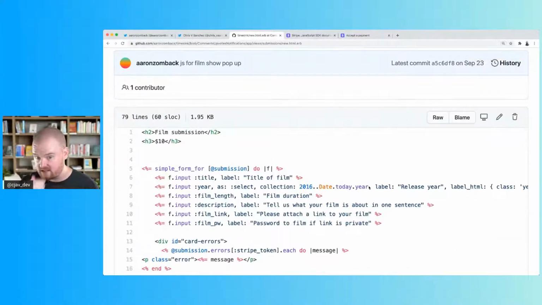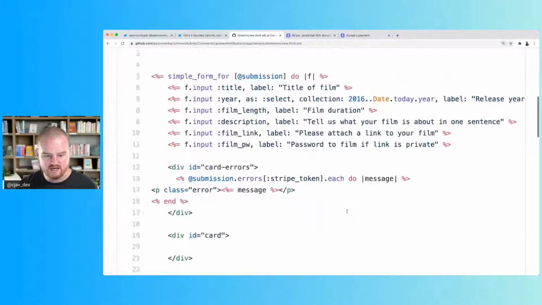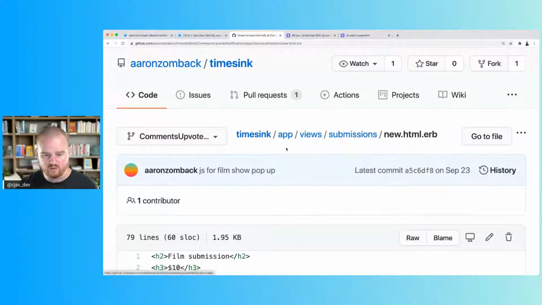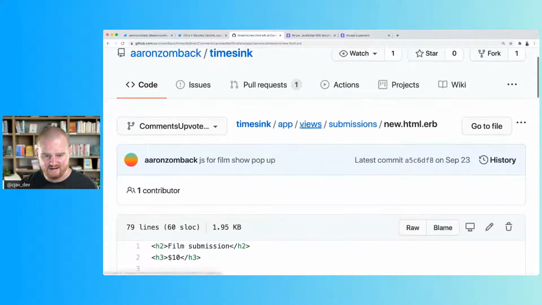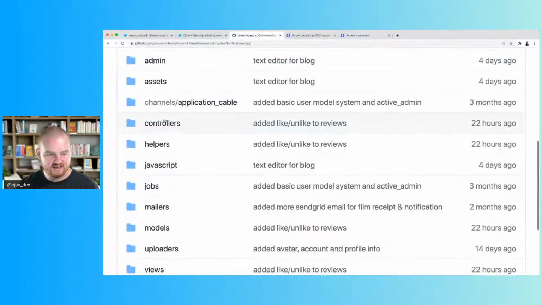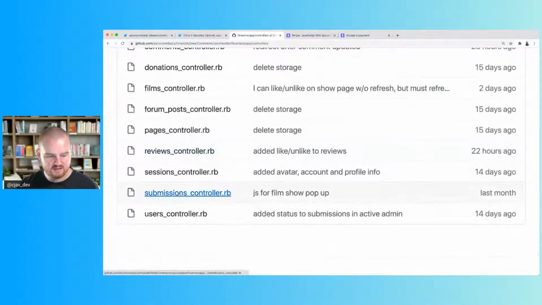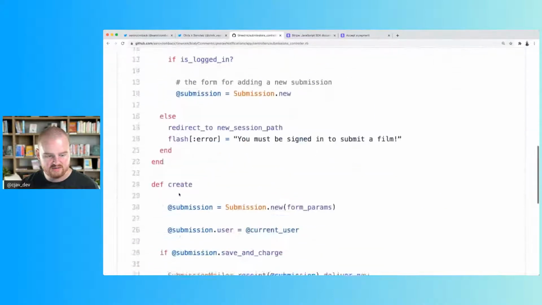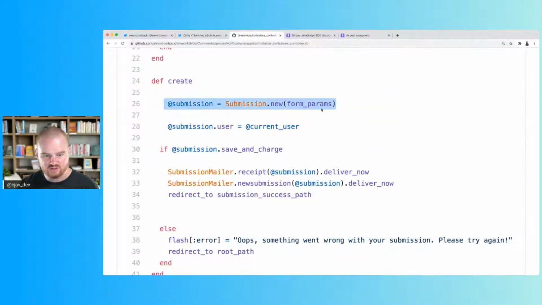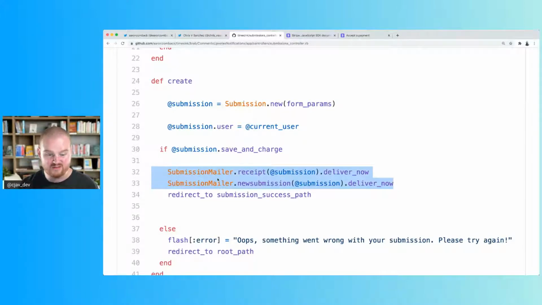Okay, so Aaron was kind enough to share his setup here. It's a Rails application, and there's a controller called submissions, and the submissions controller is receiving post requests and creating a new submission model. This is a Rails database model. Then separately, it is setting the user and then calling save and charge. And save and charge is creating a Stripe charge object. Once the Stripe charge object is saved, everything is good, and then you can send your submission mailer. This is what I would call fulfillment.